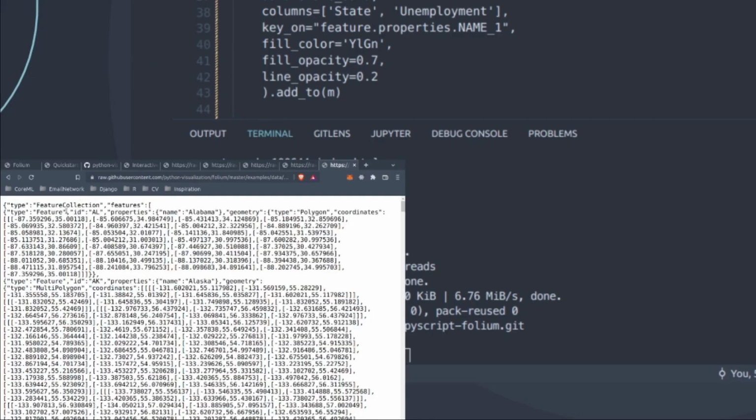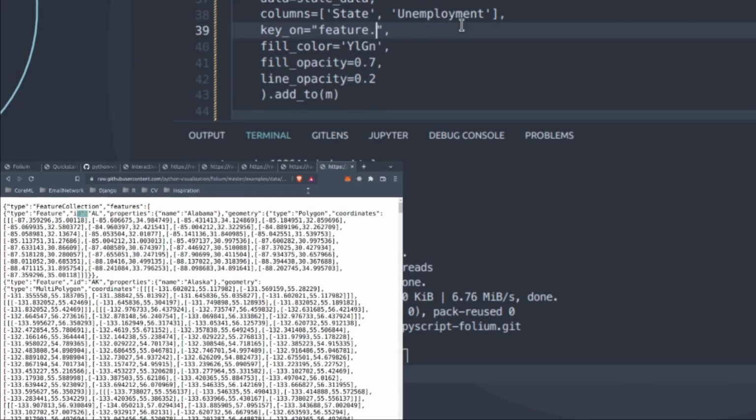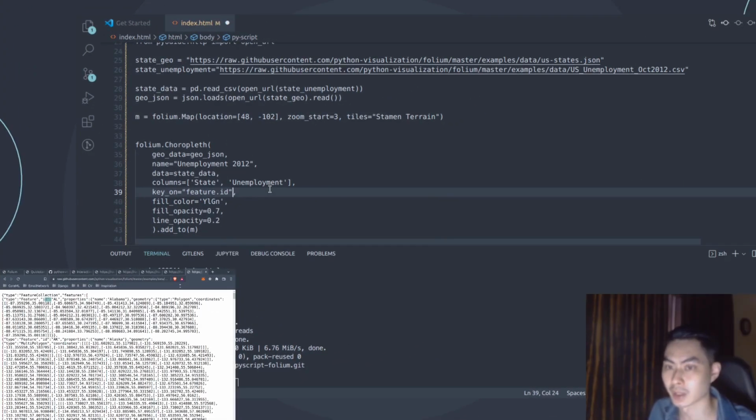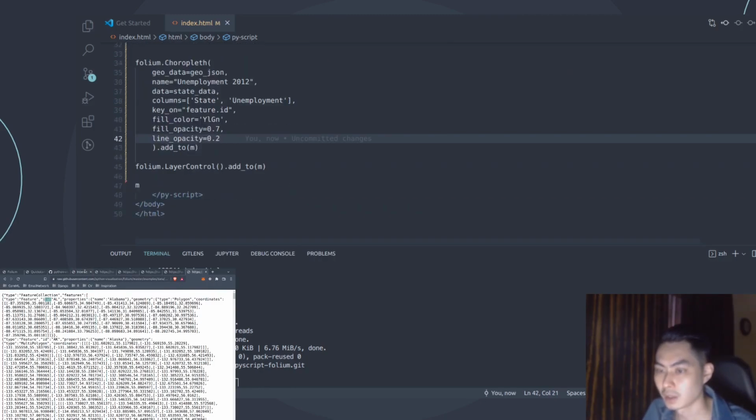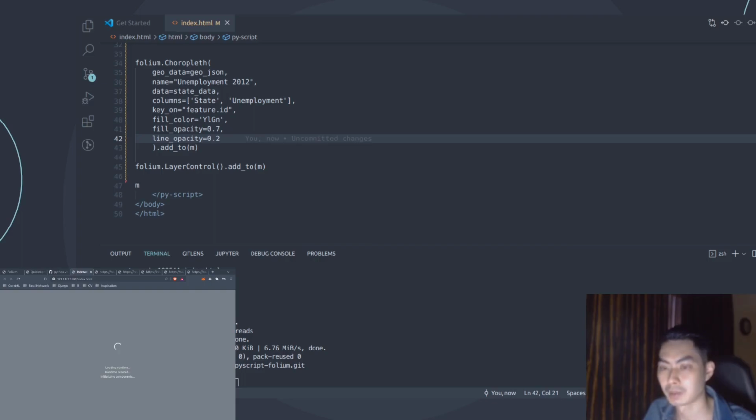So let's see. We have the ID here, right? So it's not even under properties. It's right outside of properties. So you want to remove the properties because it's not even within properties, and it's not even called name1 anymore. It's actually called ID. So let's change that to feature.id. The rest could stay the same. Really it's the same thing. Just save it, and let's go back to our map.